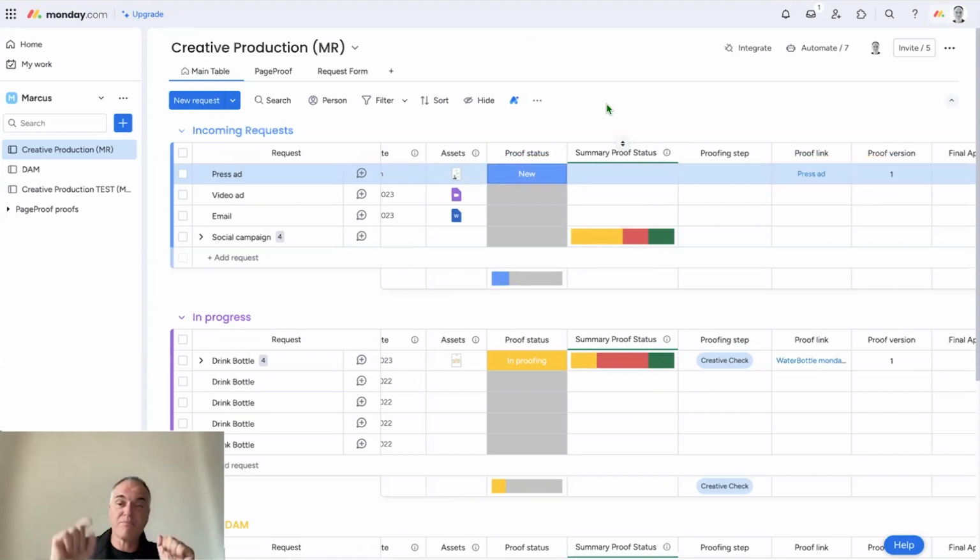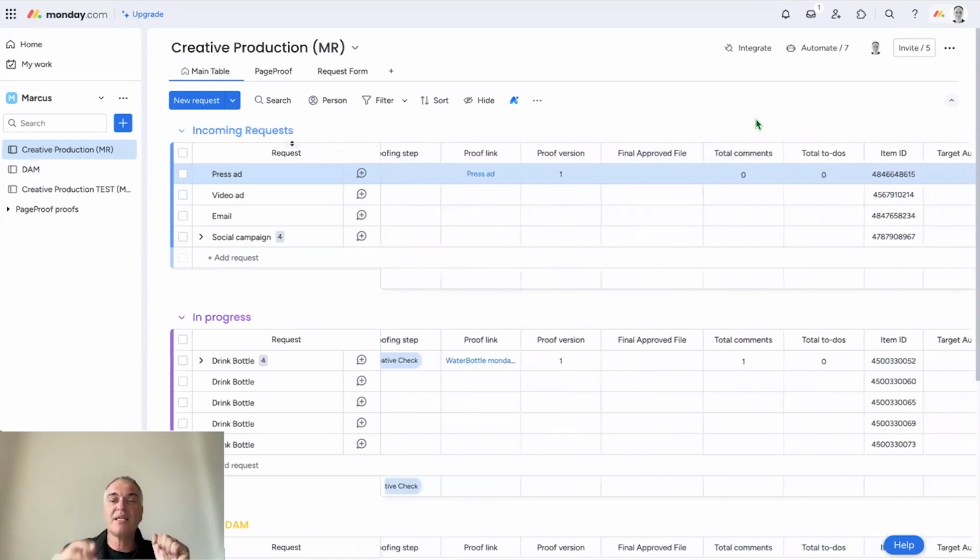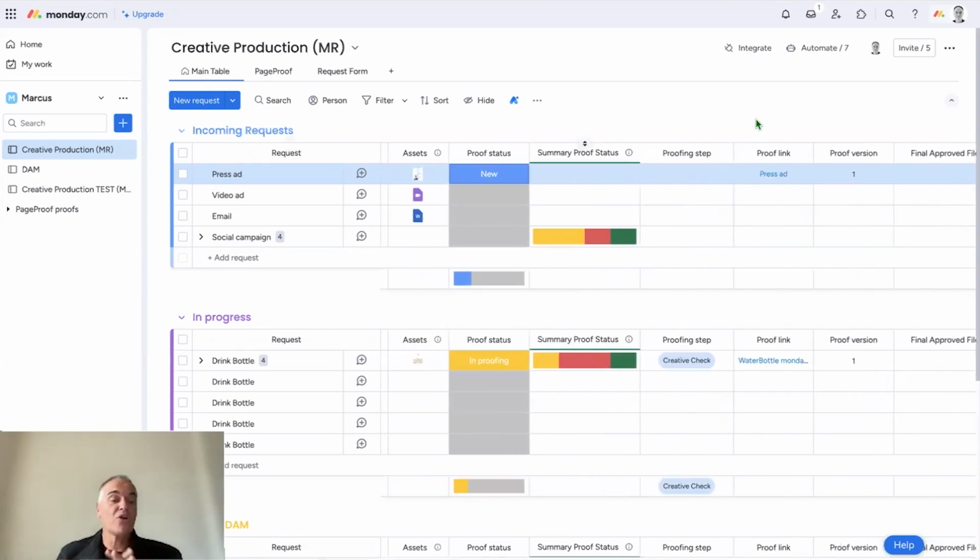It's showing us it's proof version 1. And if I scroll across a bit more, you'll see it's putting in the number of comments and the to-dos that it's finding inside the proof as well. This has created a brand new proof and sent it out for people to leave feedback. So that was done with one status change. So we can go in and take a look at how this is being done.